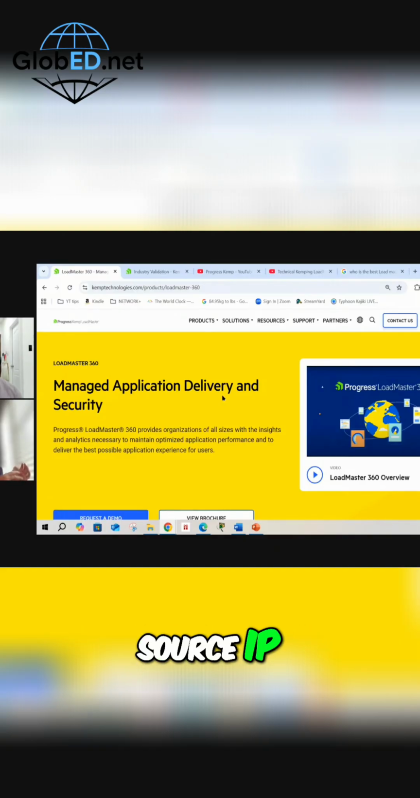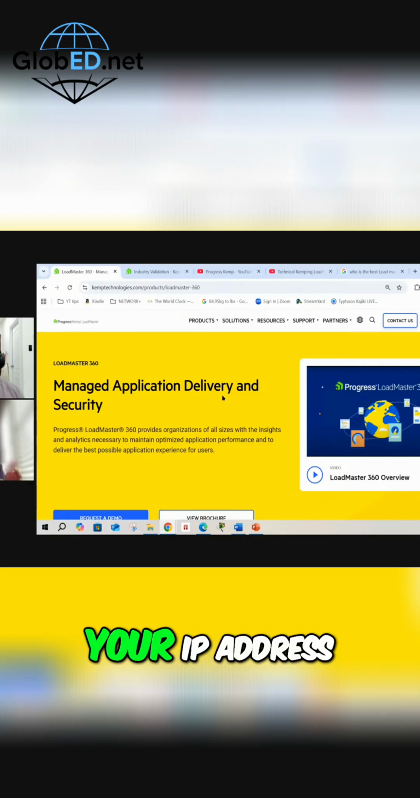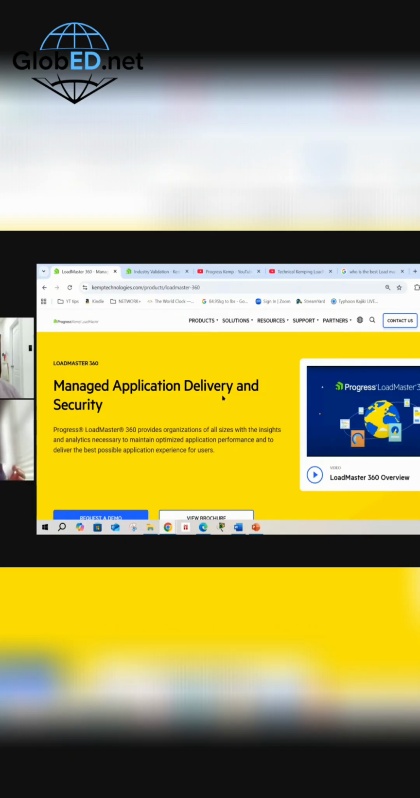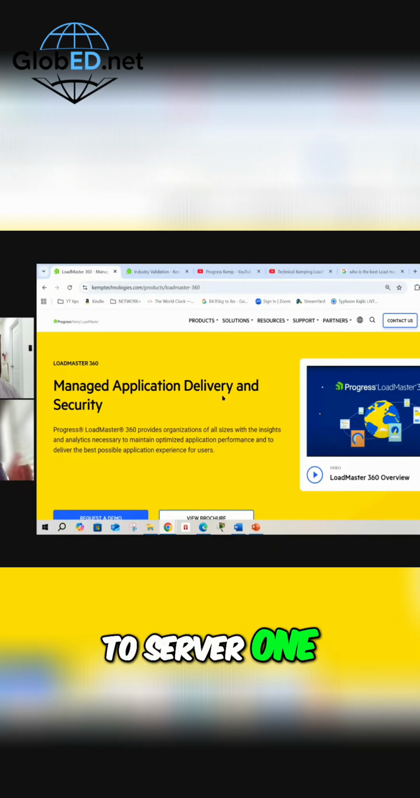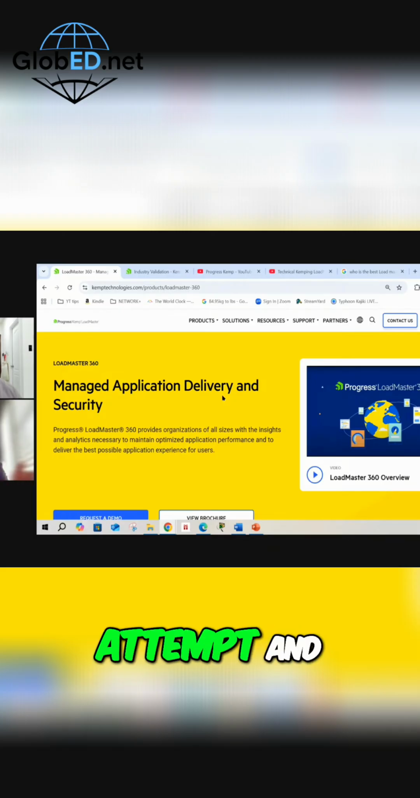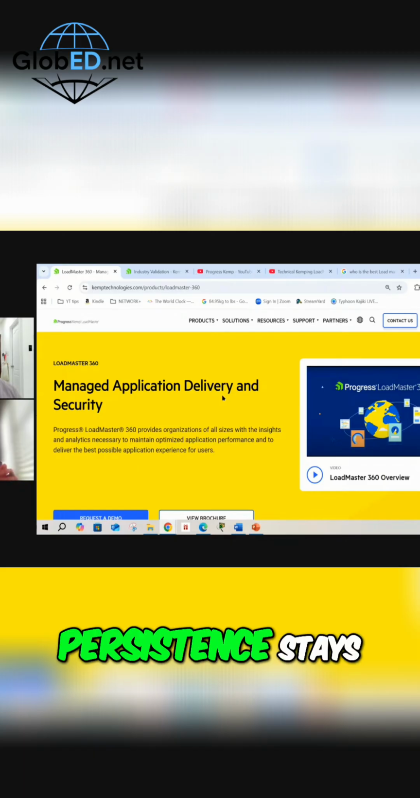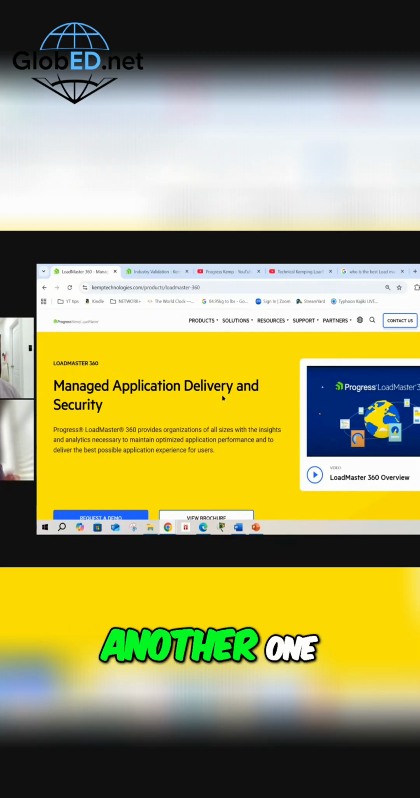What happens with that persistence is there are different ways to go about directing it. One of them is source IP address. So it'll look at the source of the client and say, okay, your IP address is 10.10.10.10. I'm going to send you to server 1, and every request you make, I'm going to send you to server 1 so that persistence stays there. And then another one comes on, 10.10.10.20. Then you go to server 2 and so on and so forth.